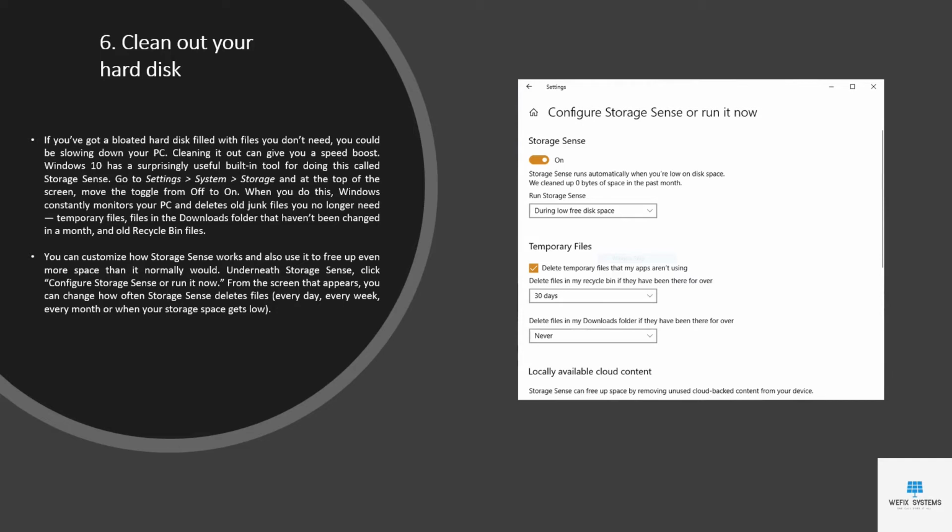When you do this, Windows constantly monitors your PC and deletes old junk files you no longer need, temporary files, files in the Downloads folder that haven't been changed in a month, and old Recycle Bin files. You can customize how Storage Sense works and also use it to free up even more space than it normally would. Underneath Storage Sense, click Configure Storage Sense or Run It Now. From the screen that appears, you can change how often Storage Sense deletes files: every day, every week, every month, or when your storage space gets low.